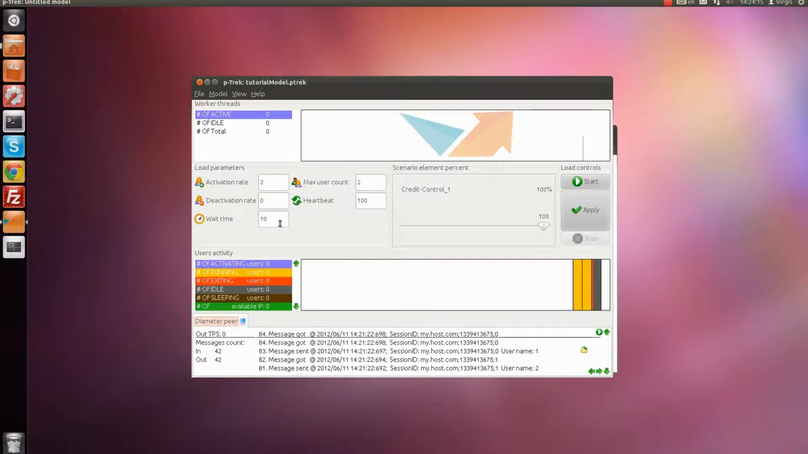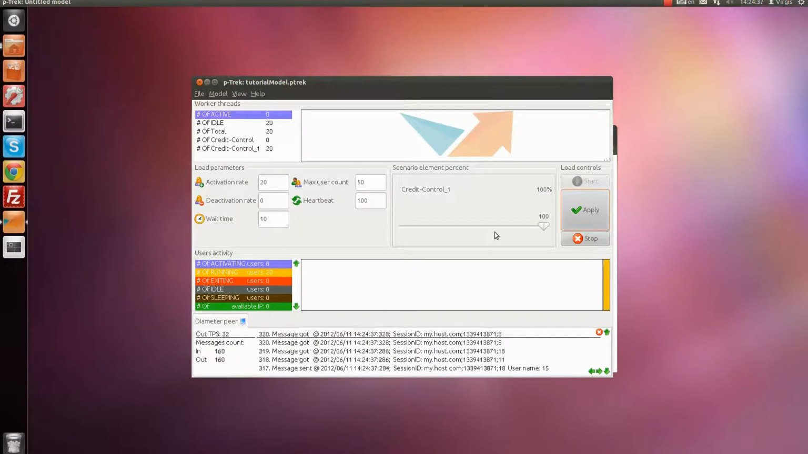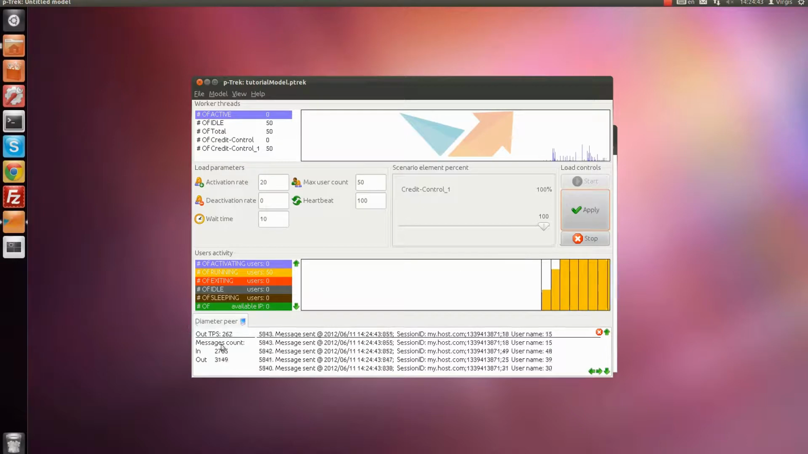This time it is going to be a performance testing example. So let's enable message updates. I'm going to set the activation rate to 20, maximum user count let it be 50 users, and I'm going to start the simulation. Now when we are doing performance testing, our goal is to get the outgoing messages TPS as high as possible, so this number must be as high as possible.